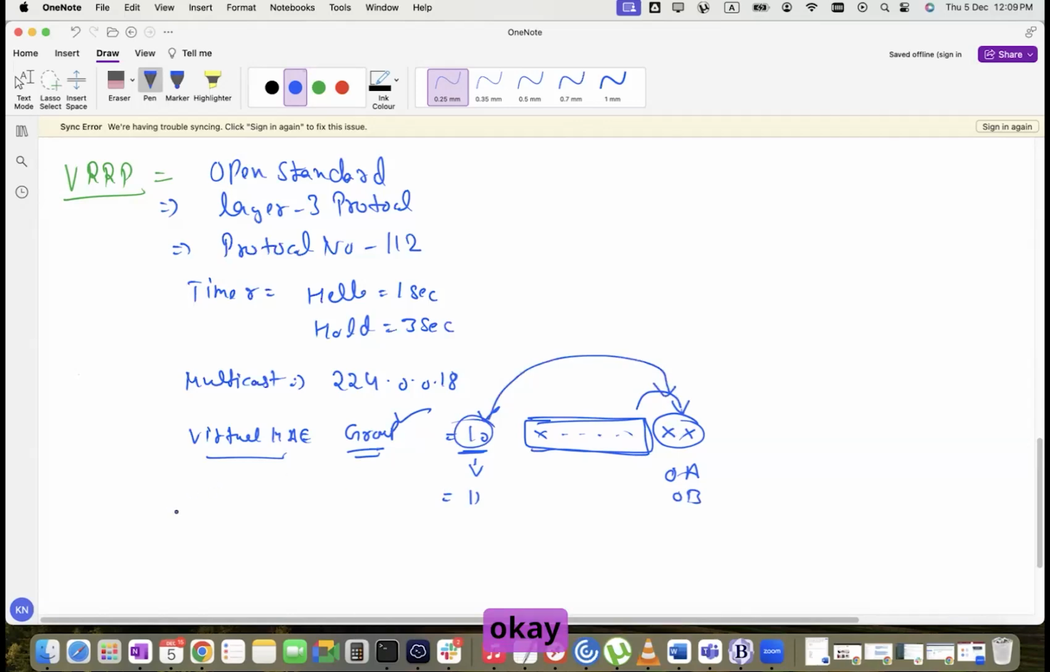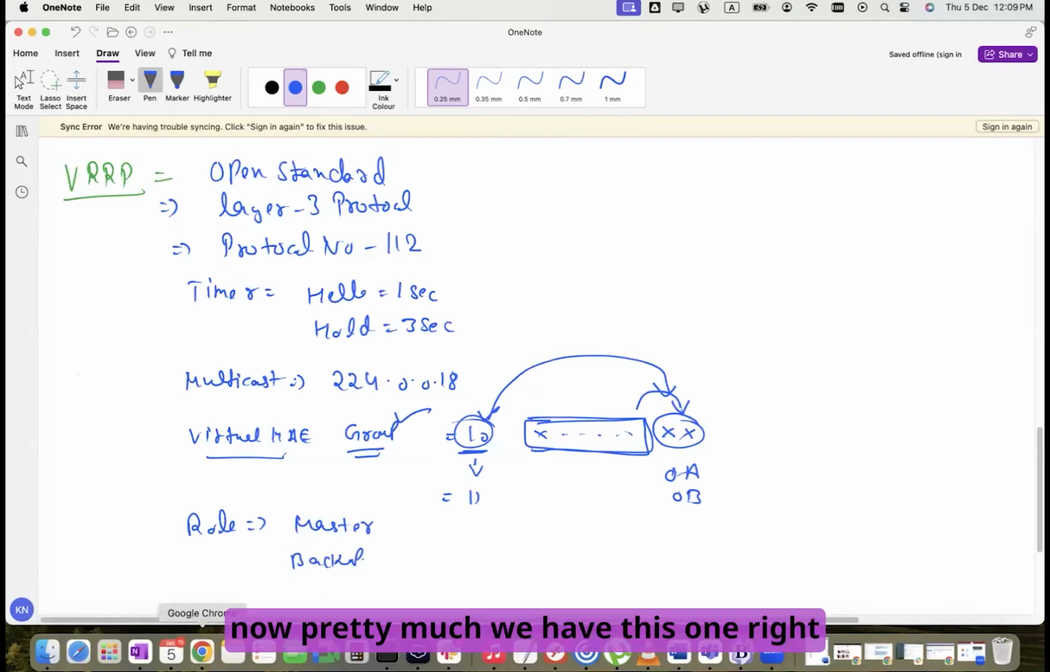A few more theory points we do have, but we'll talk about them later. Here, let's talk about the roles. We use two roles: one is master, one is backup. Pretty much we have this one.